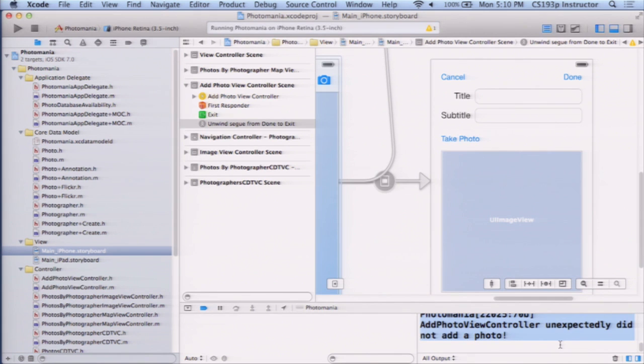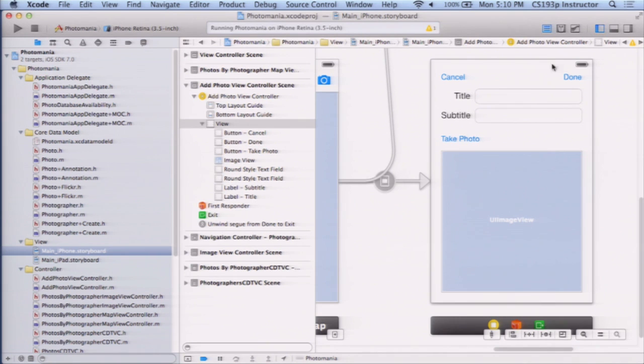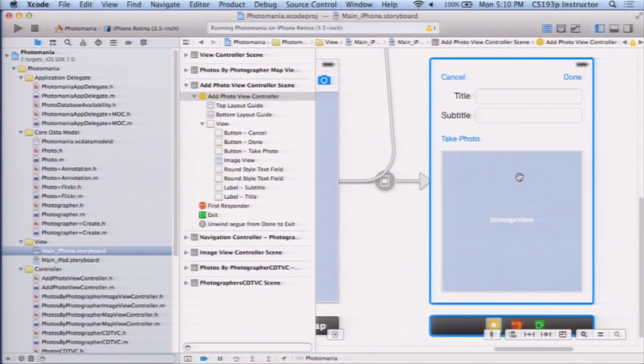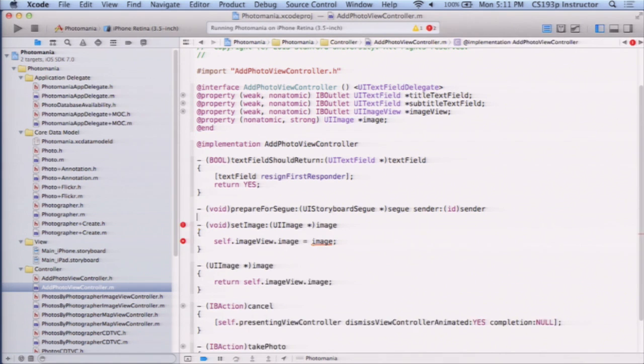So let's do that. How do we do that? This is where prepare for segue is so important for unwinds. Since this unwind segue happens in this view controller and unwinds over there, this guy gets to prepare. And what this guy wants to do when he prepares is create that photo. Make sense? So all we've got to do to make that photo is implement prepare for segue here in this add view controller. So let's do that. Let's put this right here. This is a normal prepare for segue.